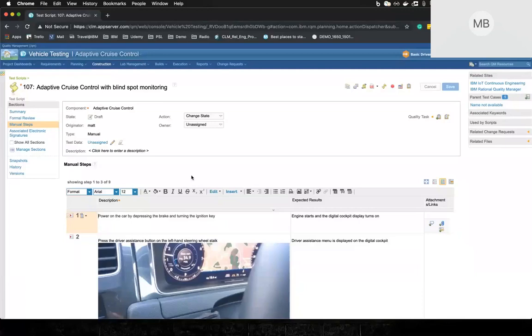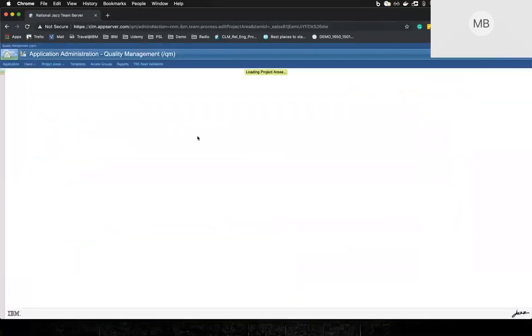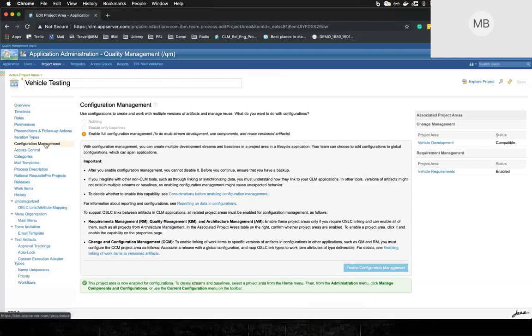I can quickly show you actually while we're on. So if I go into my project settings here, just project area, you'll see over here on the left-hand side this configuration management option. So if it wasn't turned on, you would be using nothing. This radio box will be checked. But effectively, you need to come into here and then turn on enable full configuration management with this radio button there. So that's how you turn it on in a specific project.